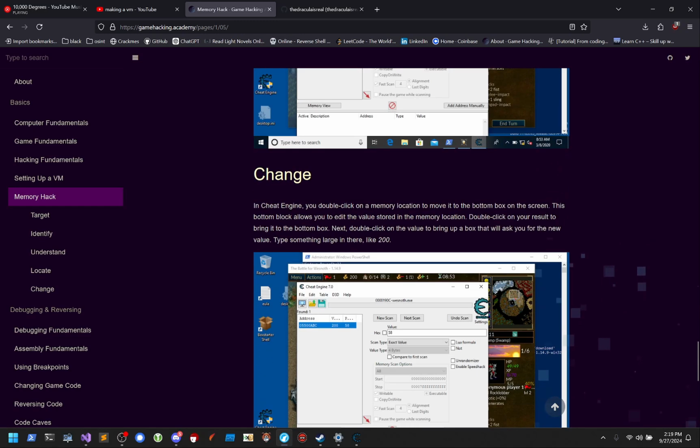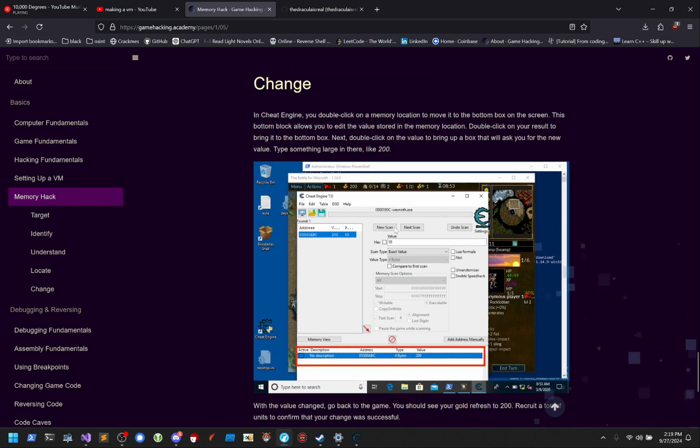To change it in Cheat Engine, you double click on a memory location to move it to the bottom box of the screen. This bottom box allows you to edit the value stored in the memory location. Double click on your result to bring it to the bottom box. Next, double click on the value.